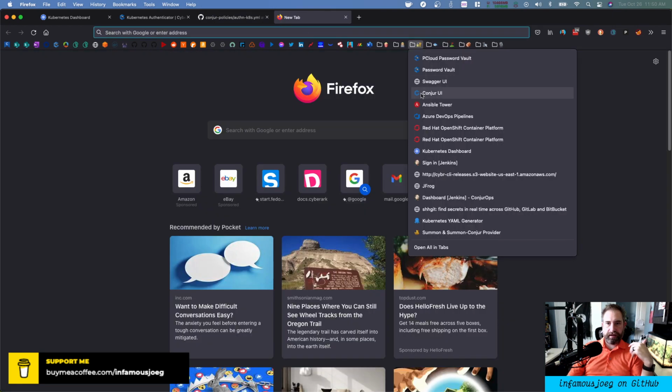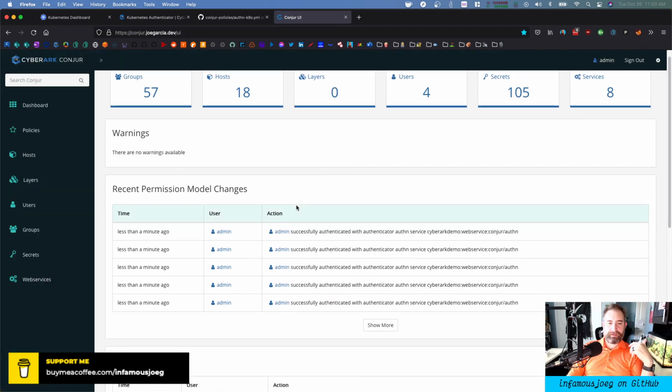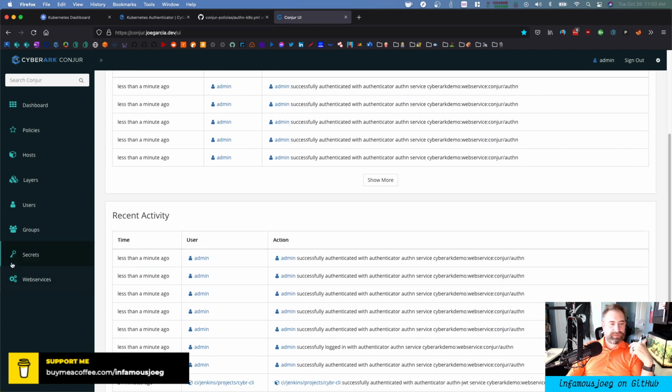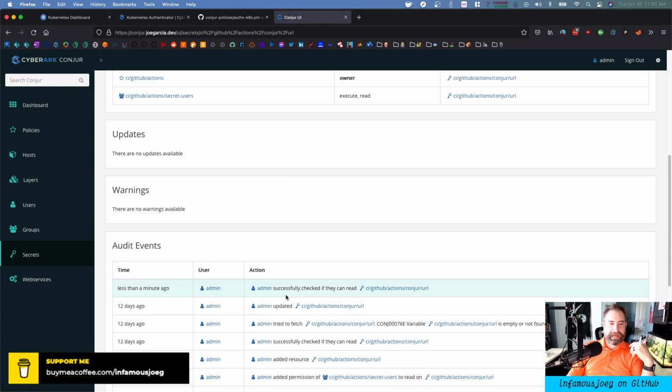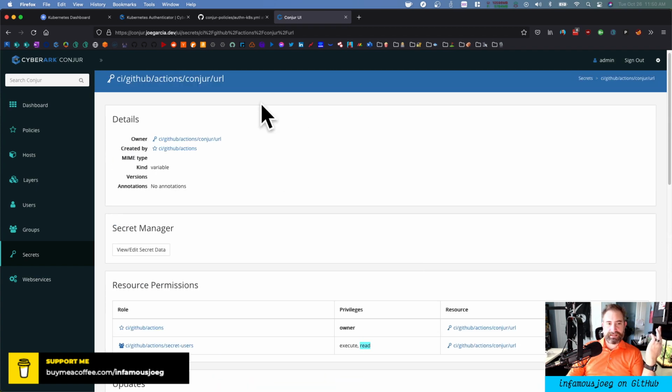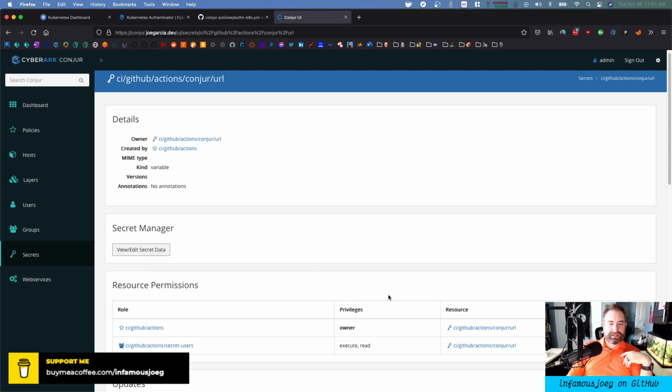If we were to log into my Conjur UI as the admin, you'll be able to see as soon as we log in, less than a minute ago, or let me just access a secret real quick. So here, if we take a look at the audit actions now, less than a minute ago, admin successfully checked if they can read the secret. So yeah, we were able to read the secret, so I can see that this secret exists. I can see the annotations, the kind that it is, all of these details. But unless I have execute applied as well, this may or may not be able to be shown. So in my case, this is just a URL to the Conjur service that I use in GitHub Actions. But I wouldn't be able to do this if I only had read permission.